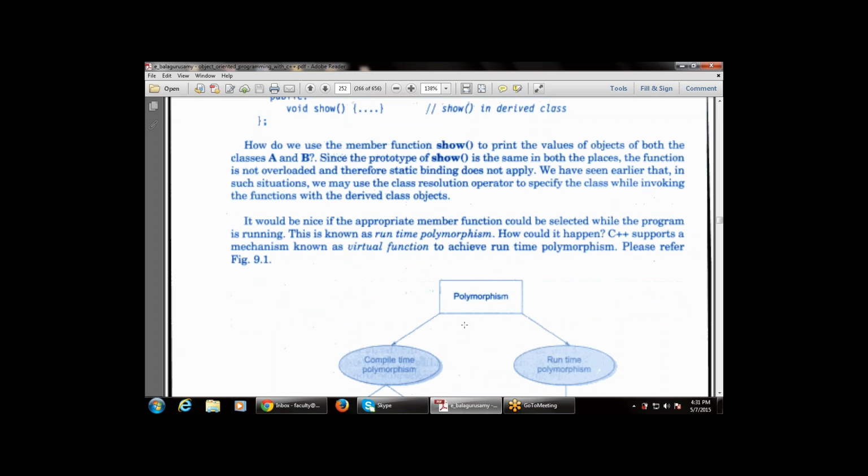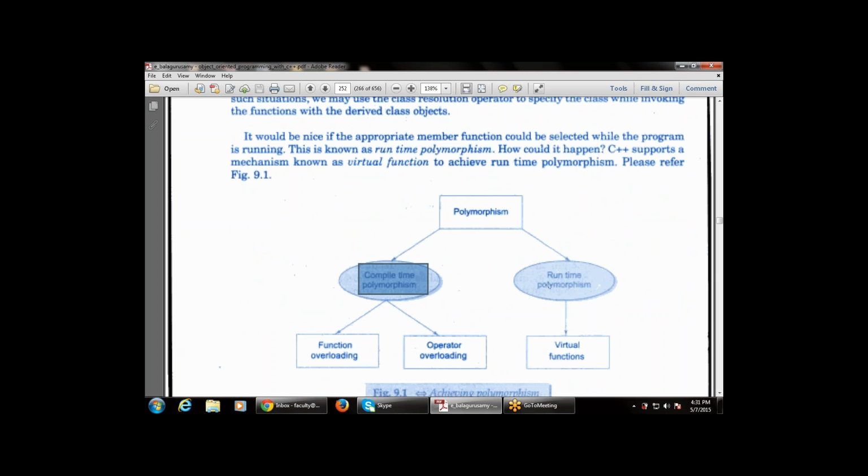This is polymorphism. There is compile time polymorphism, and there is runtime polymorphism. There are two types of polymorphism, compile time and runtime. At compile time there are two parts: one is function overloading, one is operator overloading.